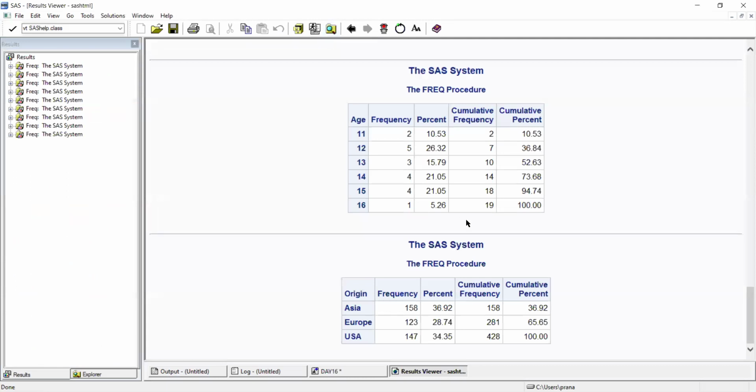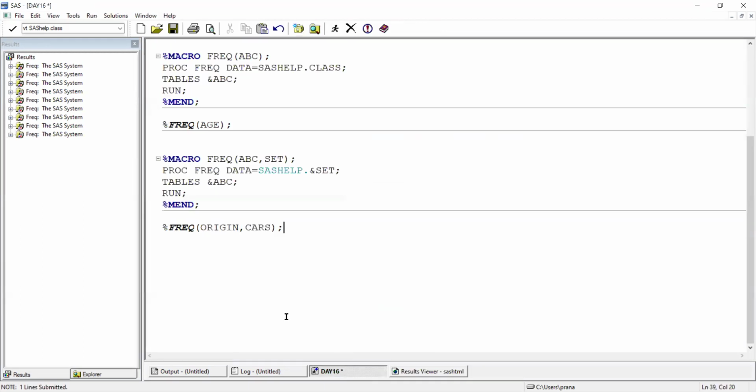So we can see in the origin we have three: Asia, Europe, USA. Asia has a count of 158. Europe has a count of 128. USA has a count of 147. Okay.